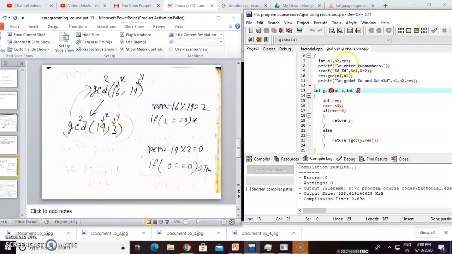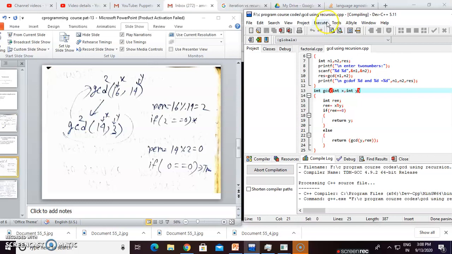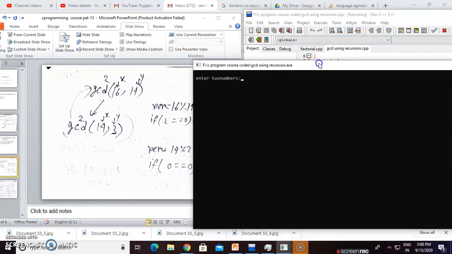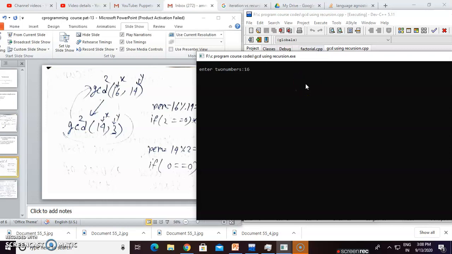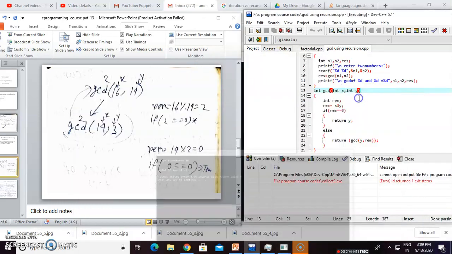So I will show you the output of the GCD function. Execute, compile, run. Now the numbers are 16, then 14. The result is 2. After tracing we got the value 2, and when we run our code the result is also 2. So our code is running and true. The code is absolutely right, and our traced result is perfect.